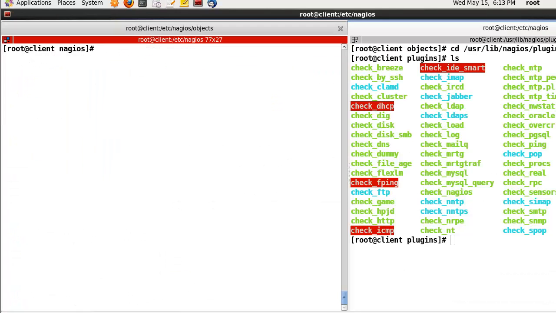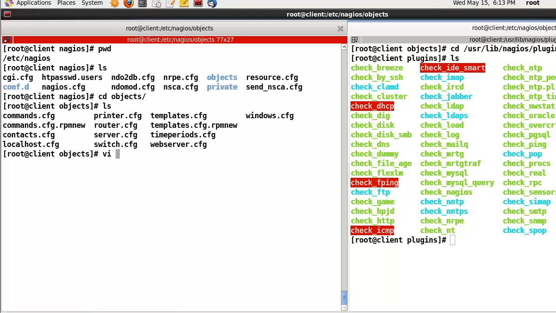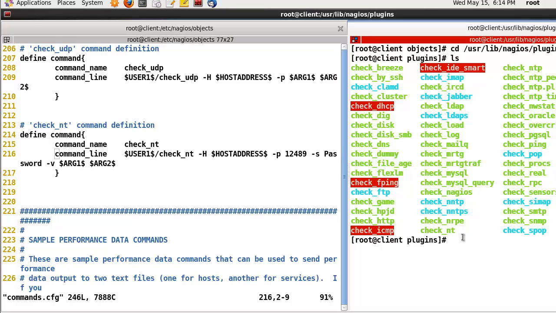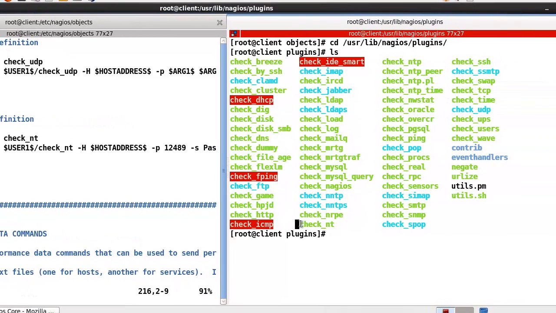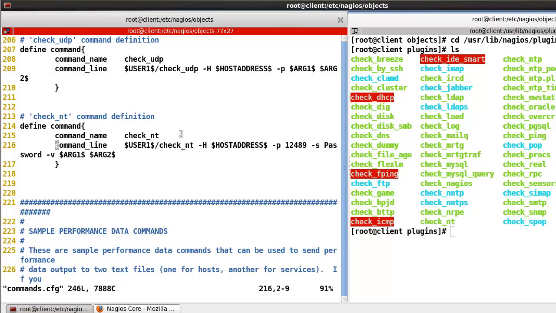First, let's go to objects. First, let's check the command. So here, please check, in my case, line number 214, command line check_nt. So here, in my case, host and the port number 12489, and the password here as well, password, like this. So please check in this directory, check this plugin, check_nt, like this. So we will use this command.